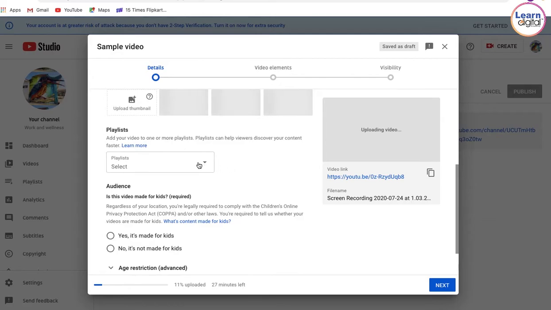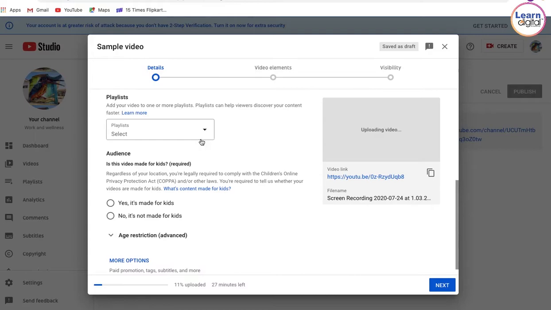Now, we are going to learn about playlists, how we create one, how to add videos to it, and why we require playlists. We'll get to see it in the next section.